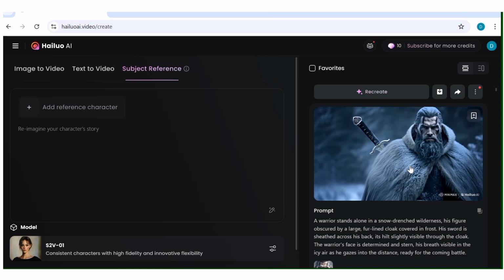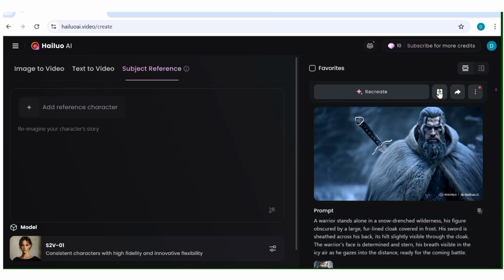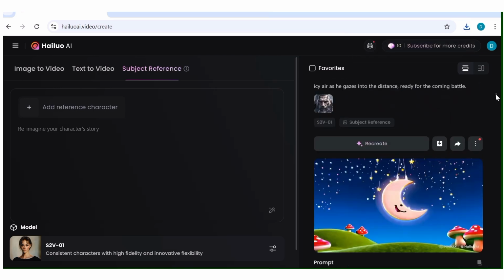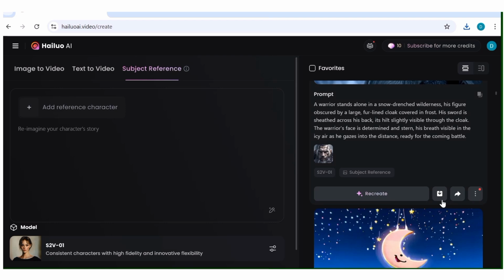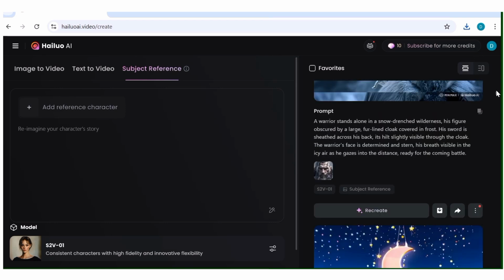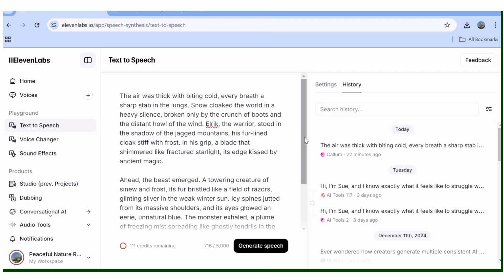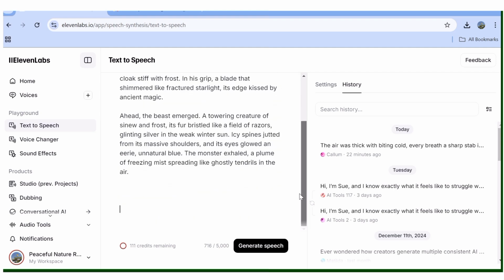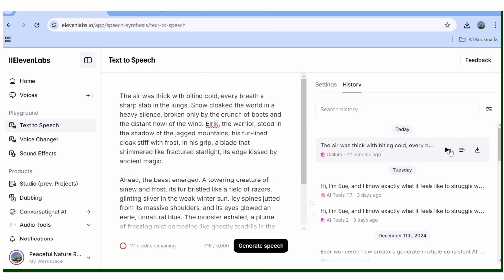Again, now I can just go ahead and download this, and to do that, all I need to do is just go ahead and hit this download button right over here, and that clip is going to be downloaded to your computer. So again, if you need a voiceover, I'll just go over to 11 Labs, I'll paste my story, choose a voice, then hit generate.